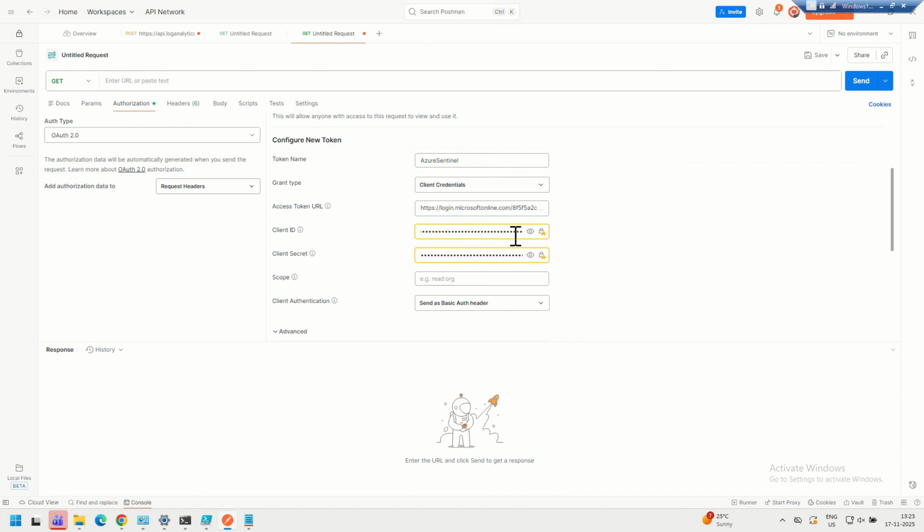Now here I have to provide the client ID and client secret. So let me just copy the client ID, which we have just created, and paste that value here. And similarly, I'll do it for client secret as well. So let me just now copy the client secret and give it here.